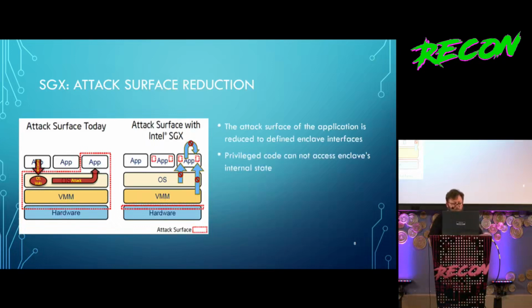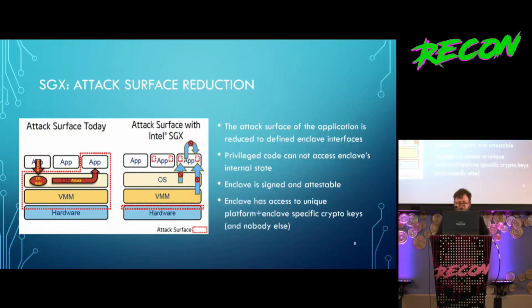Privileged code, as I said, cannot access enclave's internal state and other enclaves too. In addition, enclave is signed and attestable, and in addition, SGX Enclave is able to use unique cryptographic keys derived from processor-specific fuses, enclave measurements, and some other things, which means that the same enclave will not be able to decrypt something which was encrypted on other system.